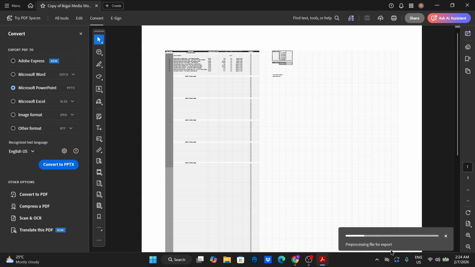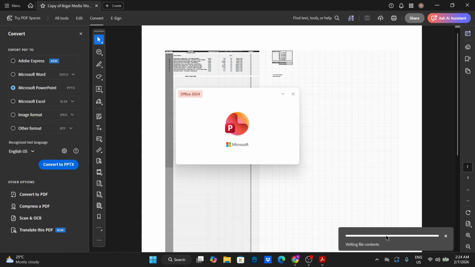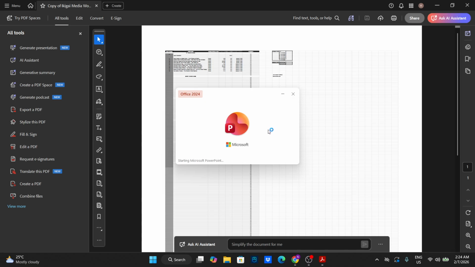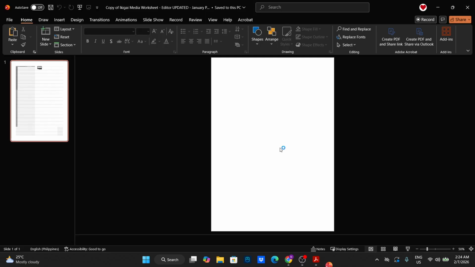Each page of the PDF becomes a slide, and Acrobat does its best to preserve fonts, images, and formatting. Text usually arrives as editable text boxes, images remain images, and shapes or tables come through as objects you can fine-tune in PowerPoint. A couple of quick tips to ensure a smooth result.